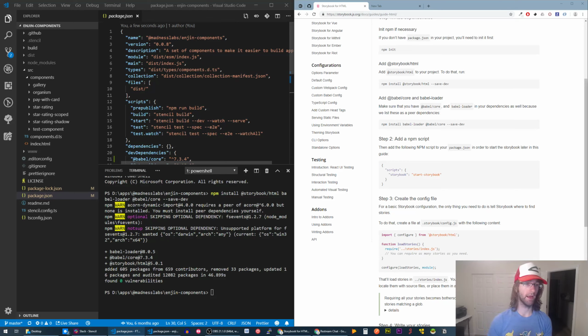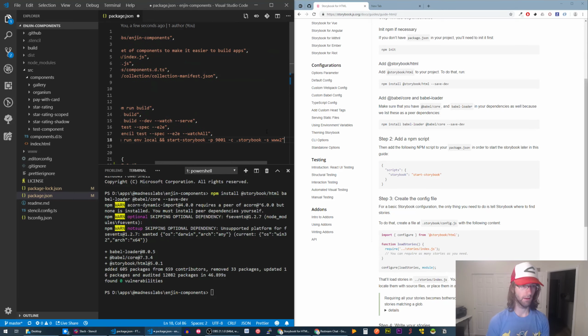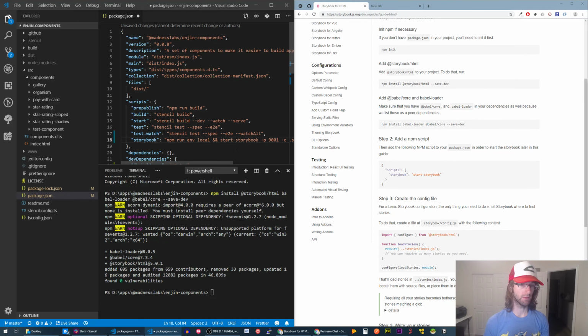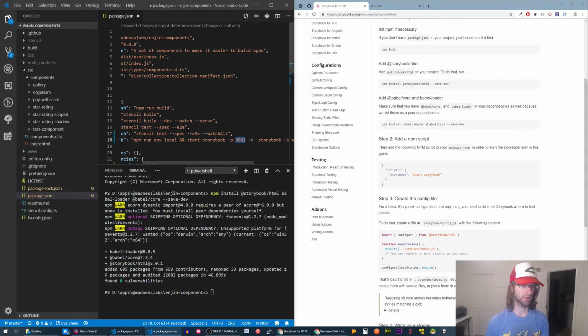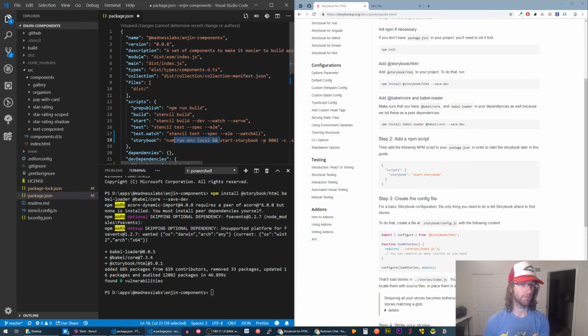Okay, so we've got a Storybook command here, and we're going to pass in a couple of flags. One, we're going to define the port, which is not super important. We're going to start Storybook on port 9000. We're going to use the configuration in the .storybook directory, and then we're going to force the public directory it renders from to be www. So there we go, we've got our Storybook command. Now we can do npm run storybook, and it will spin up the Storybook instance.